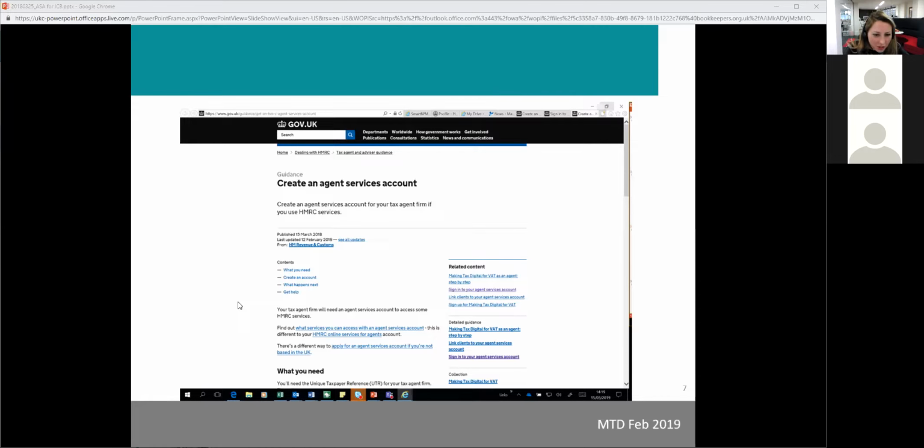Soteriu and company says, just to be clear, will new clients be set up in ASA or government gateway and linked across? So you set them up in the government gateway and link them across. Exactly. If you get new clients after you have completed the linking, you set them up the same way that you always would have, but because we've created a dynamic link, they will also automatically be put in your agent services account. You still have to sign them up to MTD if they have to comply.